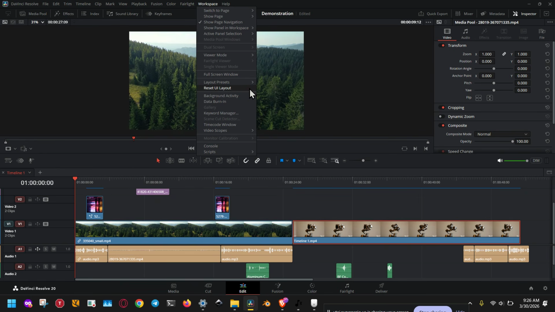With just a few adjustments, you can make your timeline easier to read, your audio easier to monitor, and your overall workspace much more efficient.